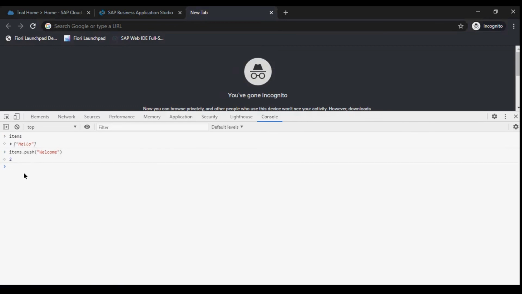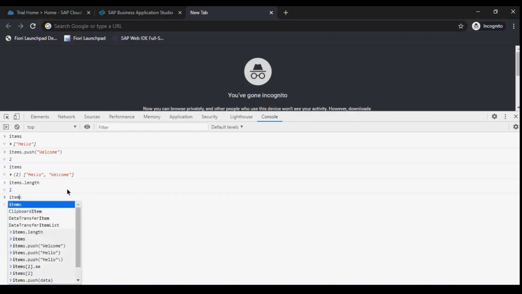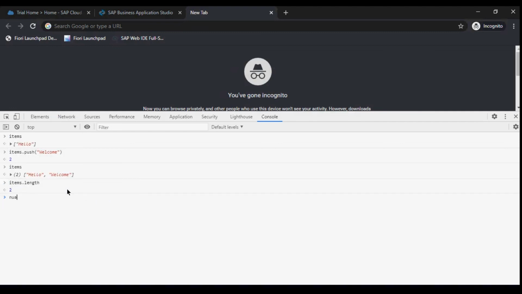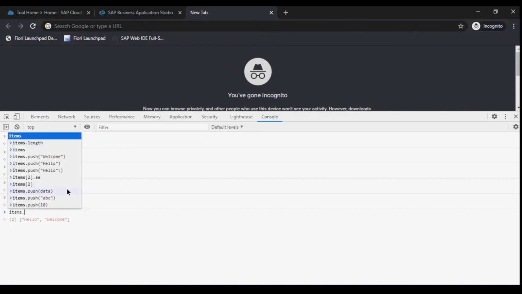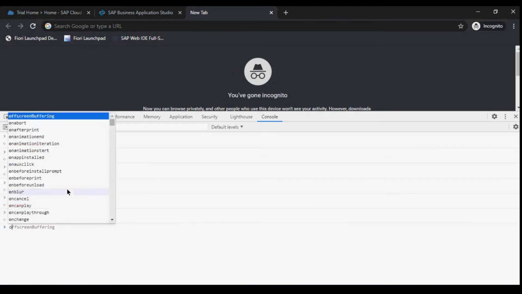Here 2 is nothing but the length of my array. These are the 2 items, and 2 is the length. So if I want to check the length, I will use the items dot length keyword, and it will return me the length. So this is how we create arrays in JavaScript. Adding to this, we can add anything, like name is something that we have. We use the items dot push method, and we can give the value as name here. It will automatically add it up.